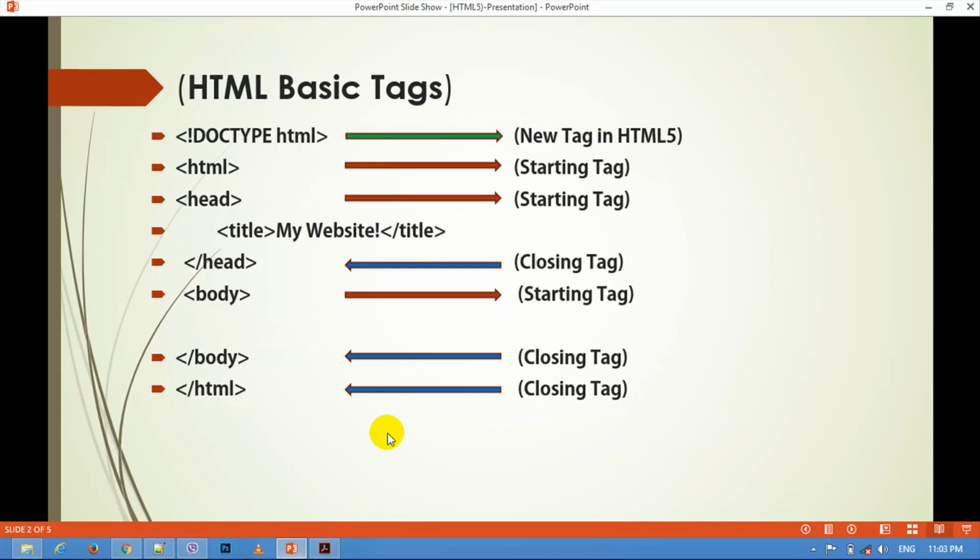And in the next step we have HTML basic text. So doctype html, you can see we have a bracket open, and after that an exclamation mark, DOCTYPE, which is written in capital letters, and after that we have html, which is written in small letters. It is a new tag in HTML5. It means it was not in the previous version of HTML. After that we have the HTML starting tag and the HTML closing tag at the end. This is called a parent tag. HTML is a parent tag.